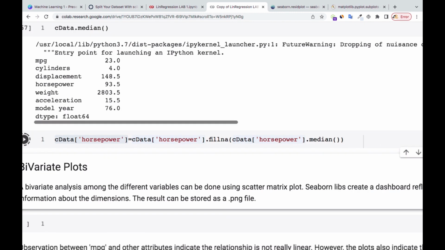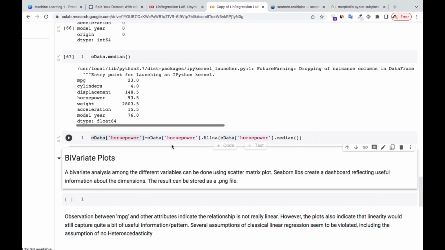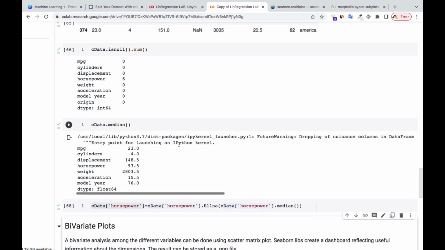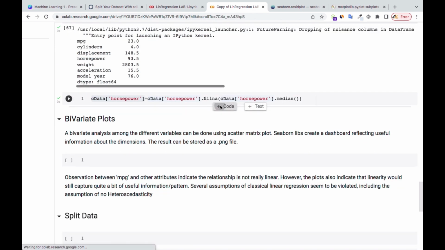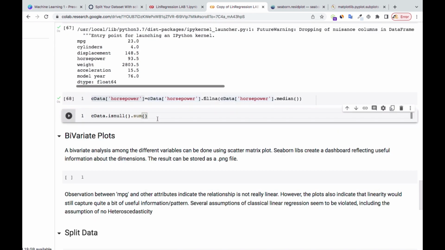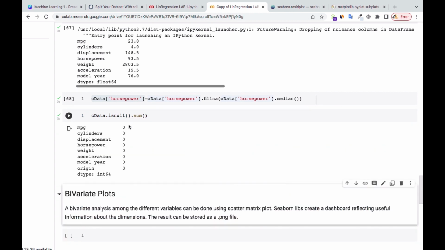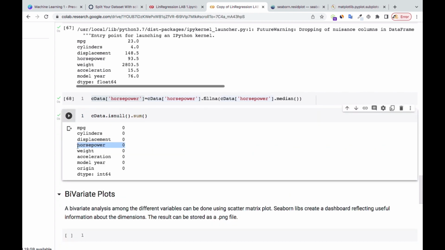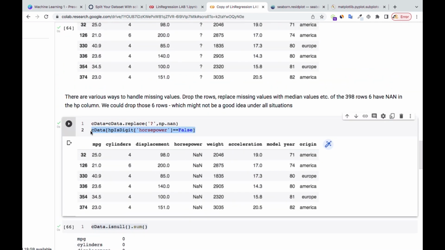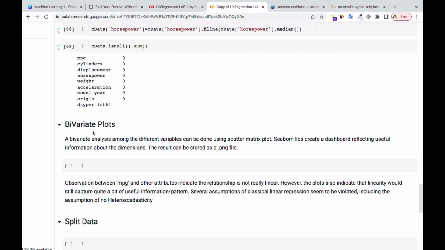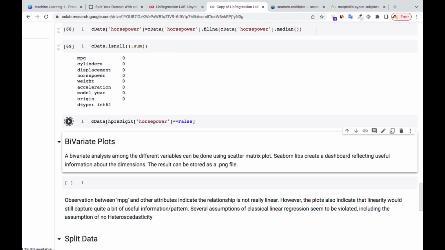Okay, let me run this one and see. Great, everything works fine. Now if we check if there are any missing values in there again, let's see, if I put this one over here and check if there are any missing. Now you can see that horsepower is not having any missing values in there. Okay, if you want to check maybe using this one to see the NANs, it's going to give you something weird over there. Let me try that and see.